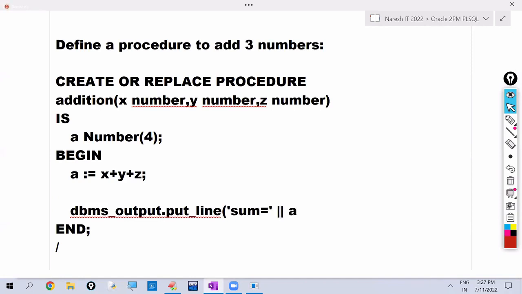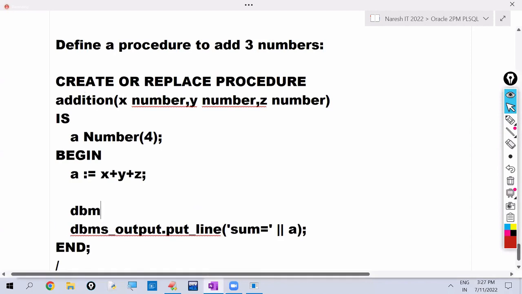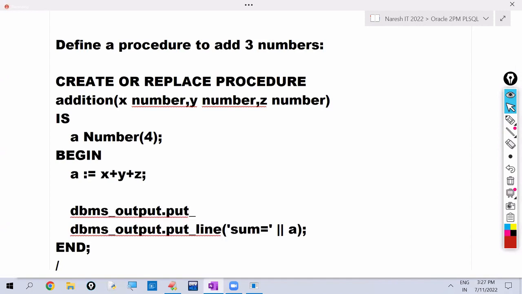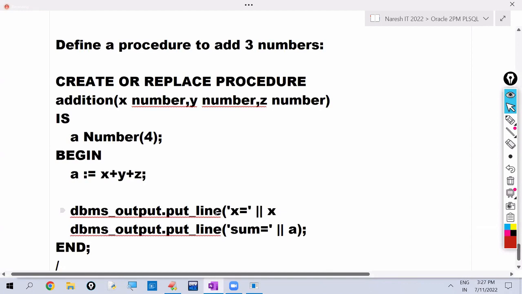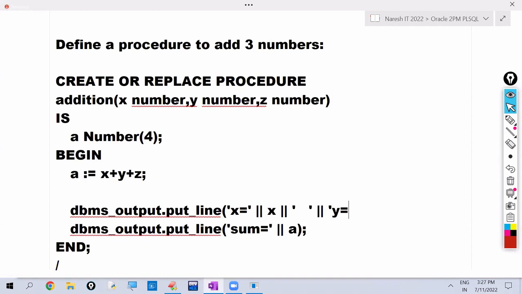For our understanding purpose, what is the X value? What is the Y value? What is the Z value? I want to know. So I am printing the X value here. To print the X value, 'X =' will be printed there, then the X value. Concatenation operator. I want three spaces. Y value I want to print. So write 'Y =' concatenation operator Y. Next I want three spaces, so give three spaces here. Z value I want to print. So write 'Z =' concatenation operator Z.